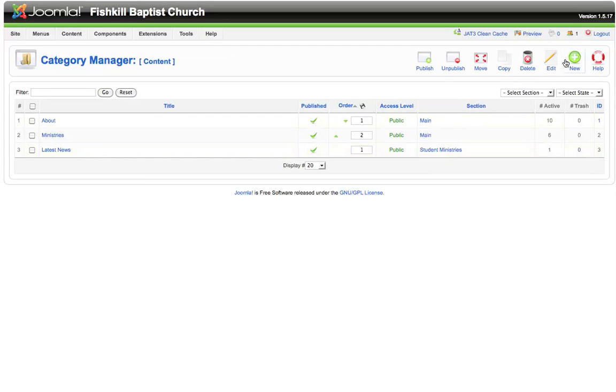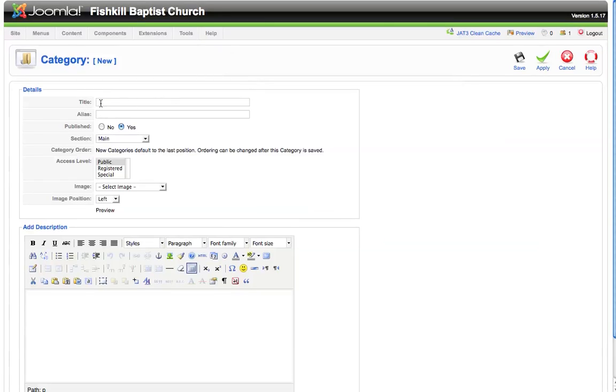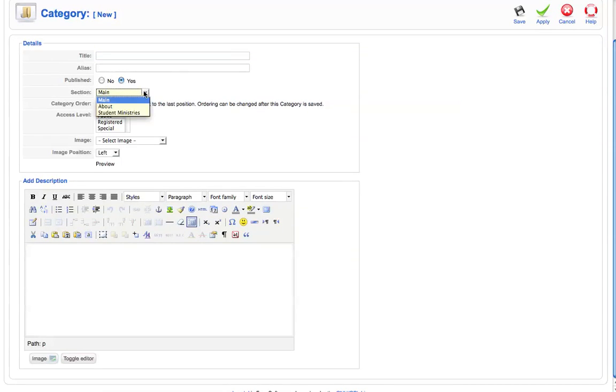Now if we were to create a new category, we'll just open this up so that you can see what it looks like. You'll notice if you give your category a title, then you can go down and select the section that you want to assign the category to. So you'll see in this drop-down we have all three sections that we've already established for the site, and when we create a new category, we can assign it to one of these sections.